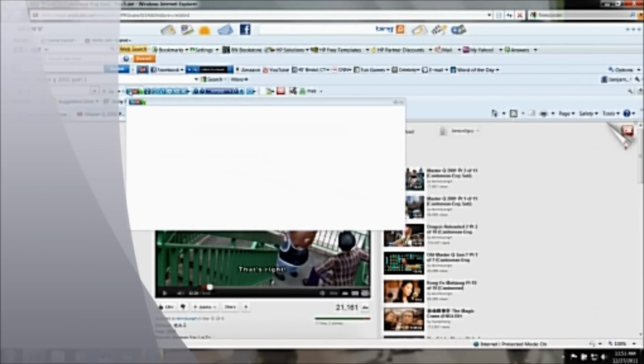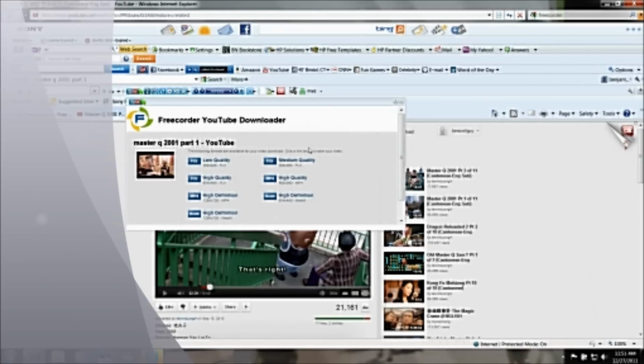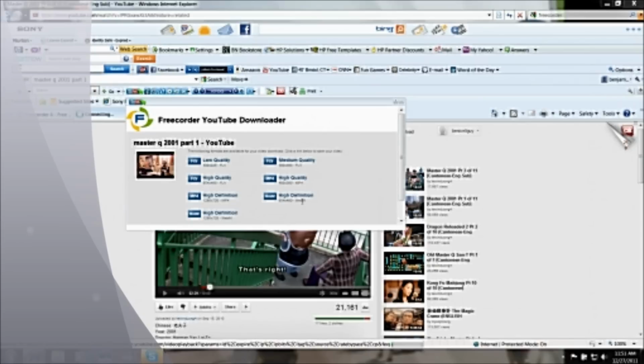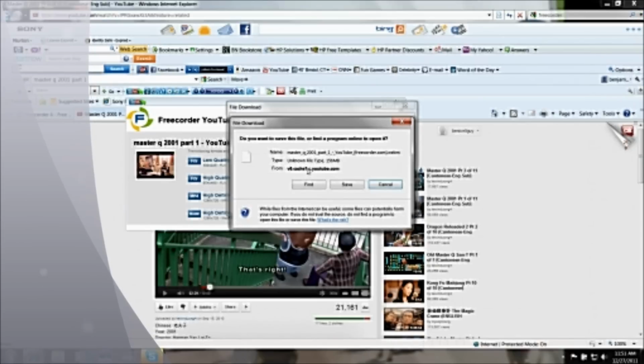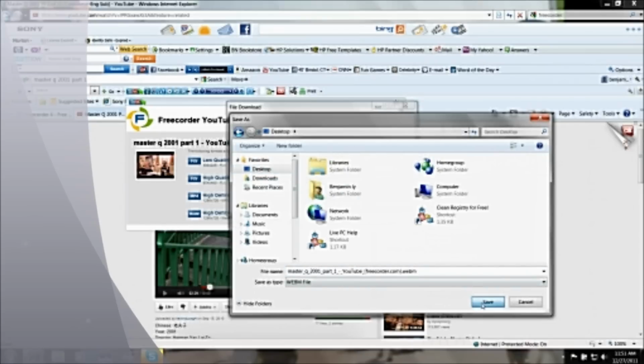All right, now, if you wanted to download this video directly from YouTube, you're going to click this button right here. Okay, Freecorder YouTube Downloader. And you get the choice to download in whichever resolution you want. We're going to do high definition. Okay, so it's loading. We're going to save it. I'm going to put it on my desktop.